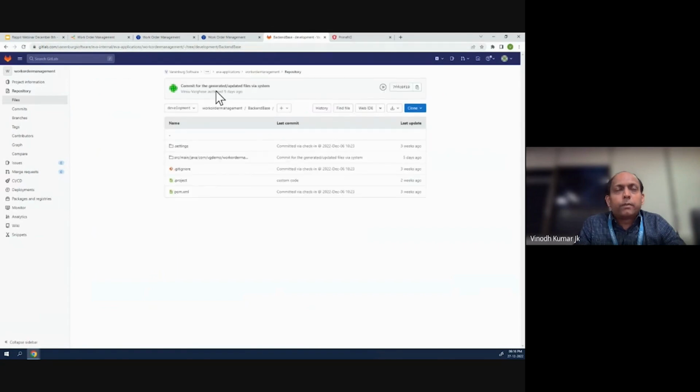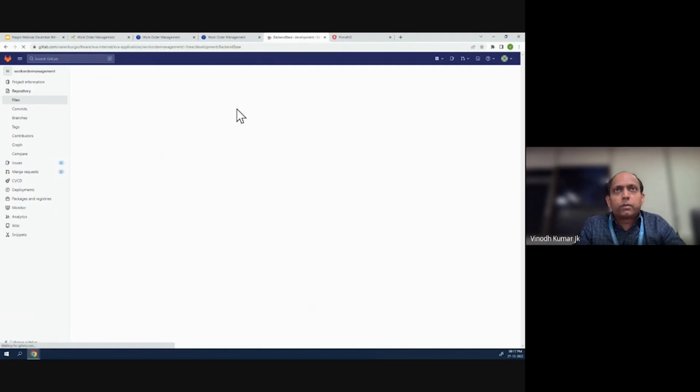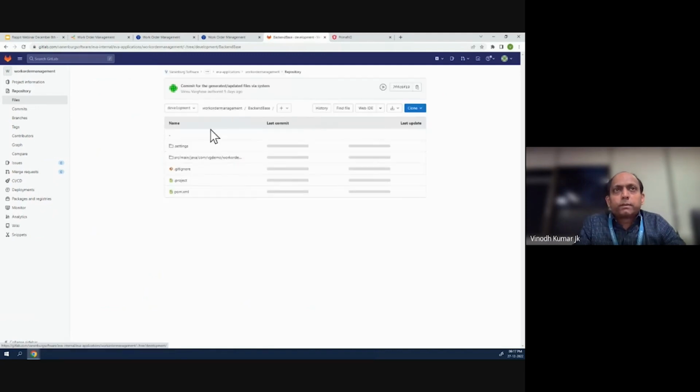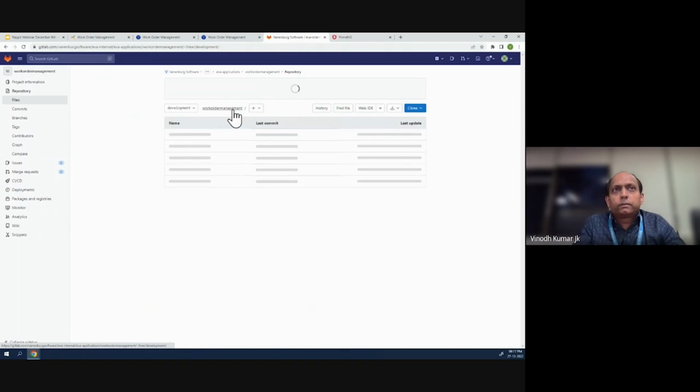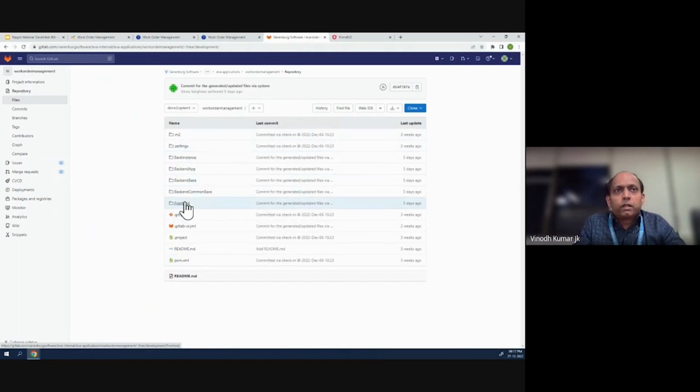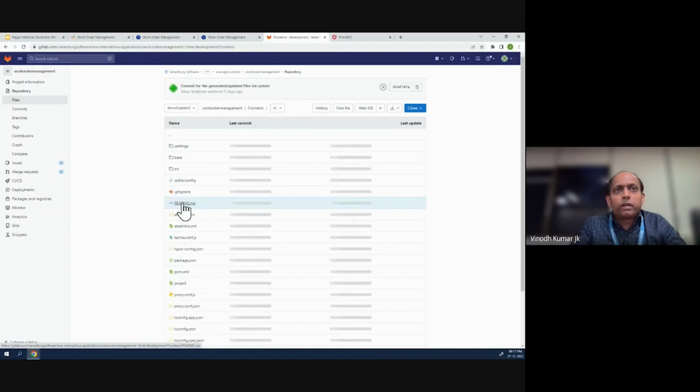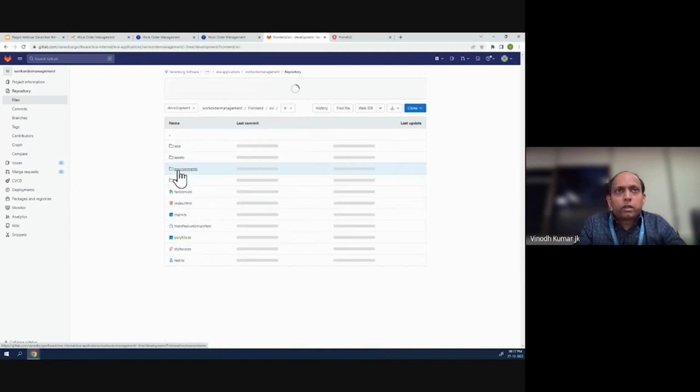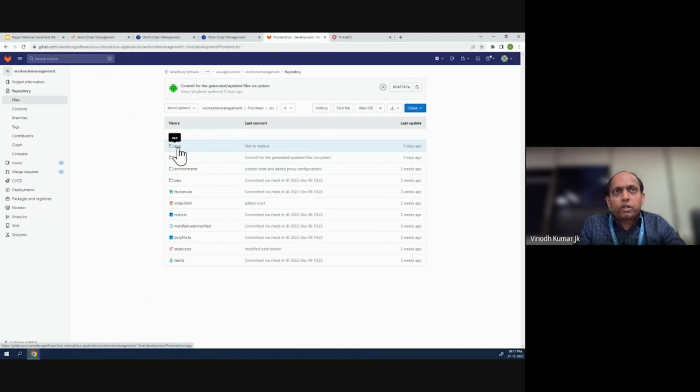So if you look at GitLab, for example, for the work order management, if you go to the development branch, then you have the code that is generated. So in the development branch, for example, work order management, then you have the front end code and also the back end code. If we go to the front end code, then you have the source very aptly structured, like normally what is required.